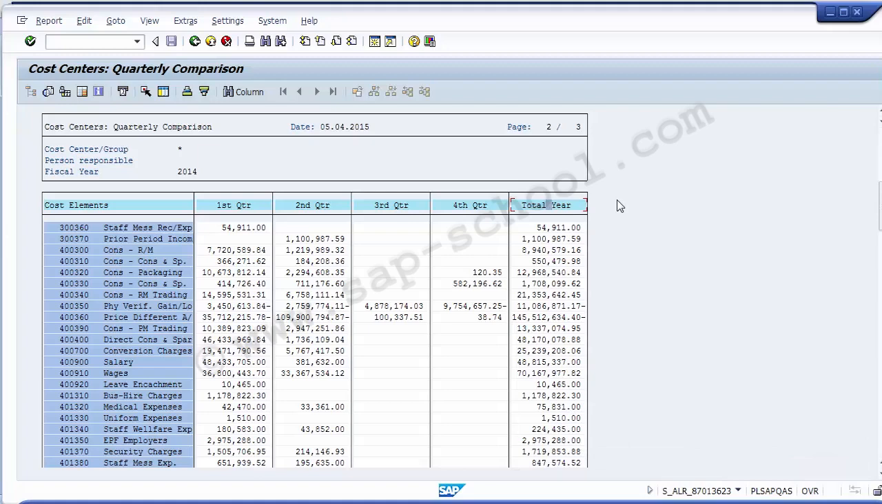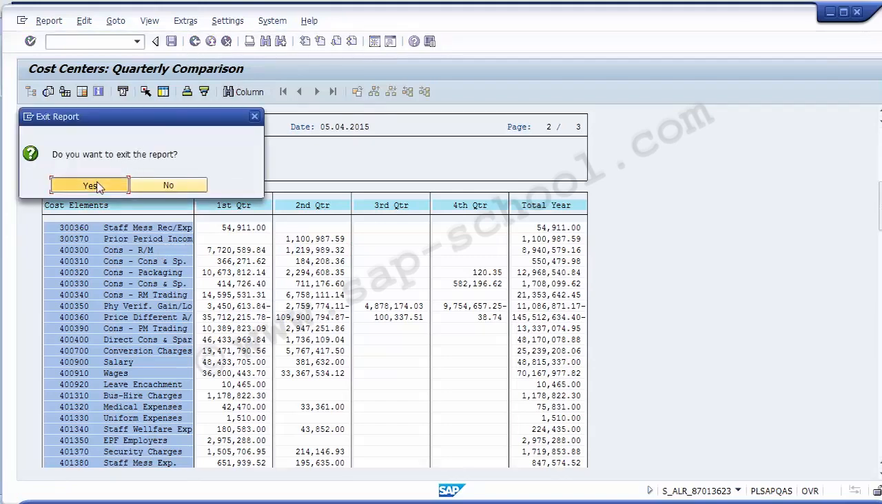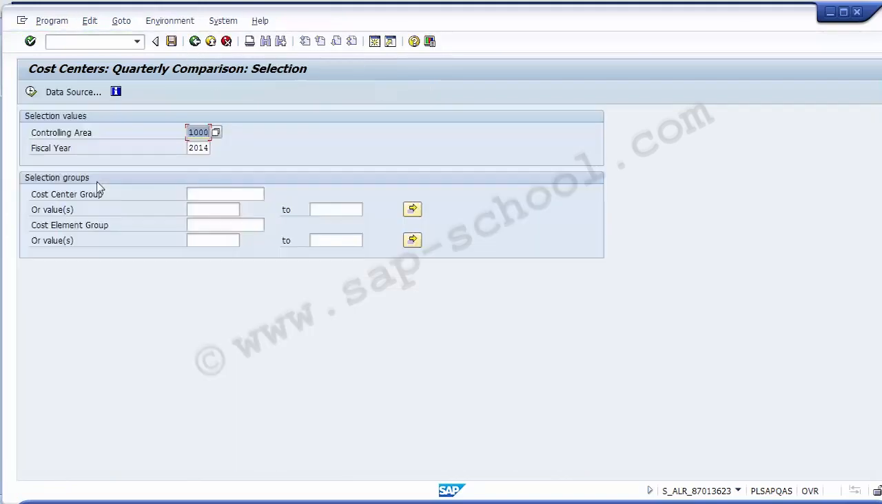So this is the second report, about quarterly comparison of cost elements. You can compare these different cost elements from one quarter to another quarter, or even from one element to another element as well. Both options are there in this report. So this is about the cost element quarterly comparison. That is what we have done.